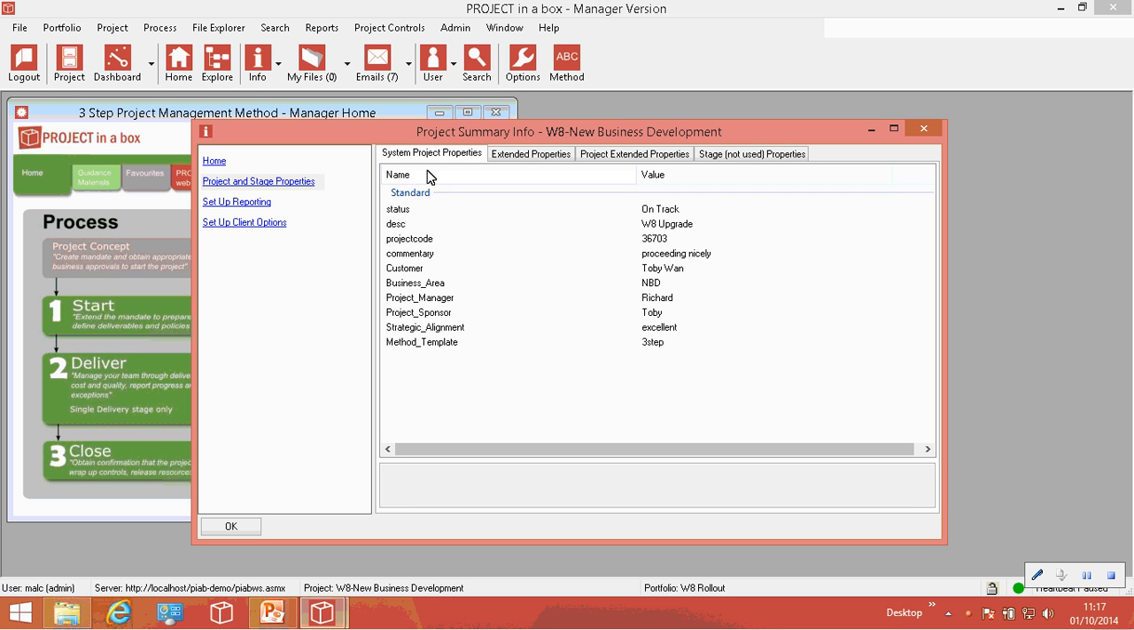So what we've got showing here are the appropriate properties in the new way of thinking about this. We've got a new set of properties called system project properties, and these are things that you define as an organizer that you want to have across every single project in the system. So we used to have an inbuilt set of properties which are status, description, project code, commentary, etc. Often people wanted lots of extra standardized ones, and they were using extended properties from the method template, which meant they had to put the same ones in every method template and then put that out and people would update them.